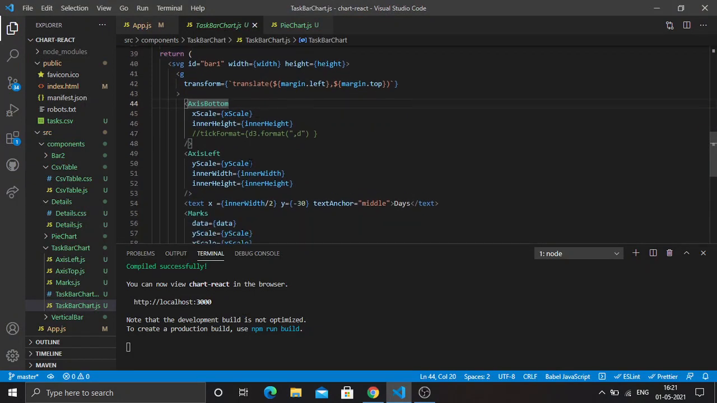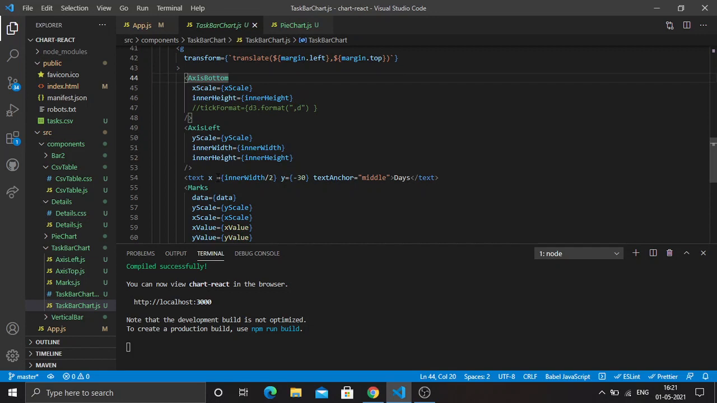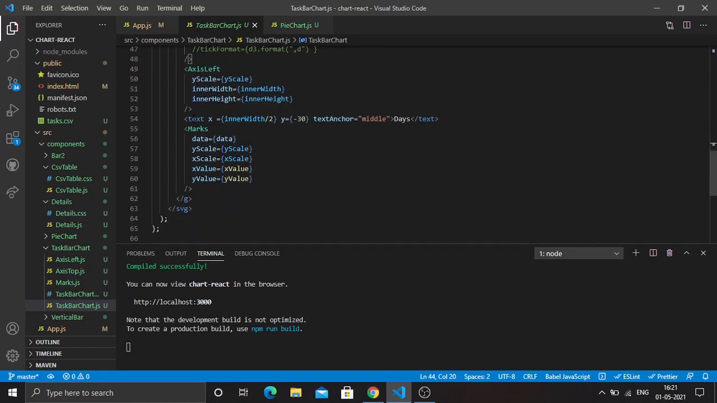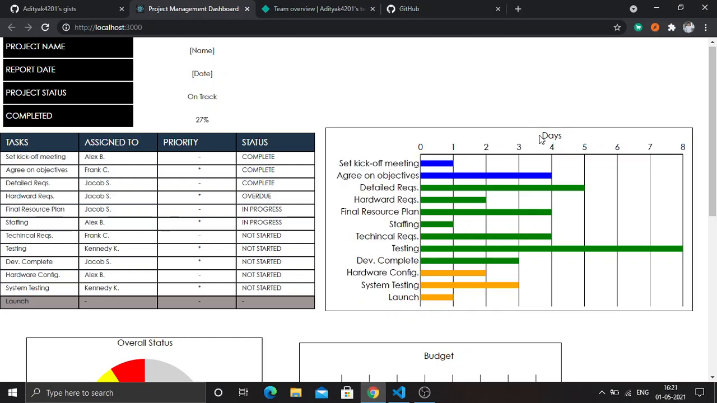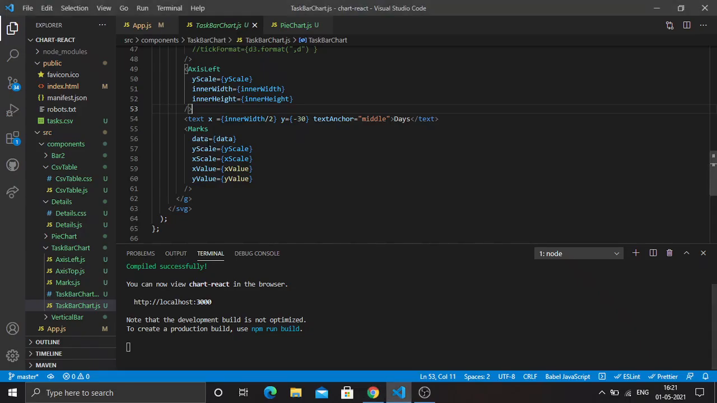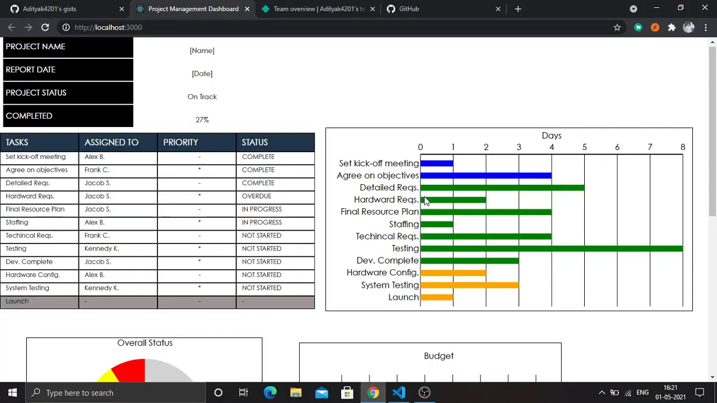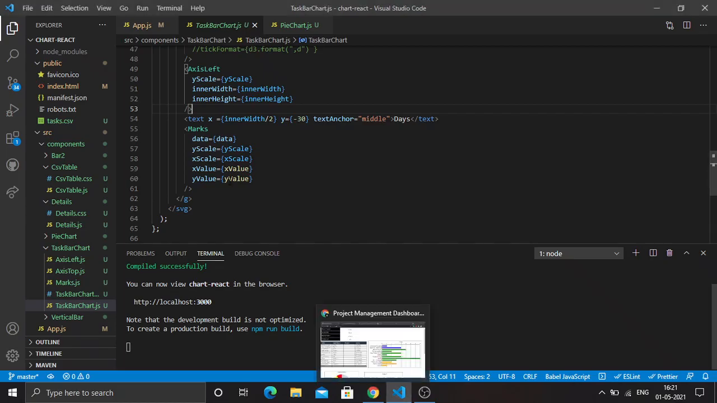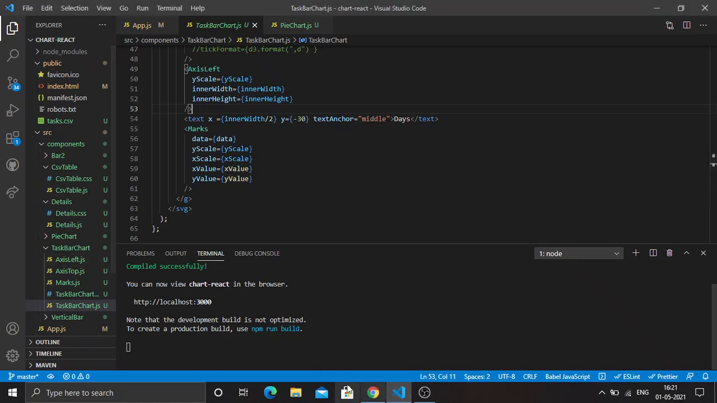and then marks, finally marks. In between that there is the text days, which is displayed here, this days, and then there are marks. Marks are these horizontal labels, horizontal paragraphs.